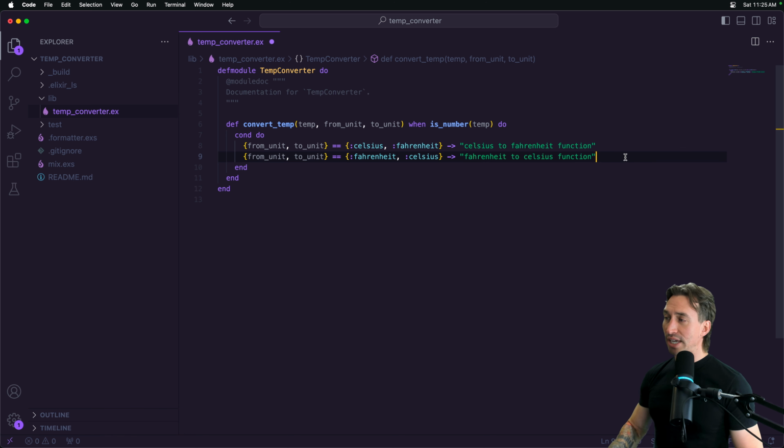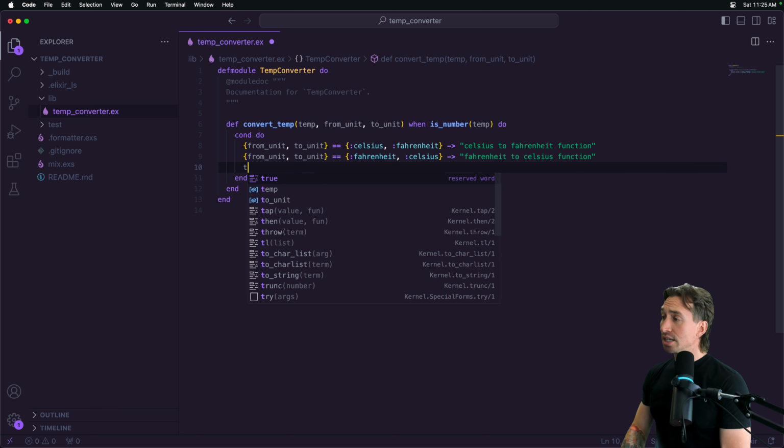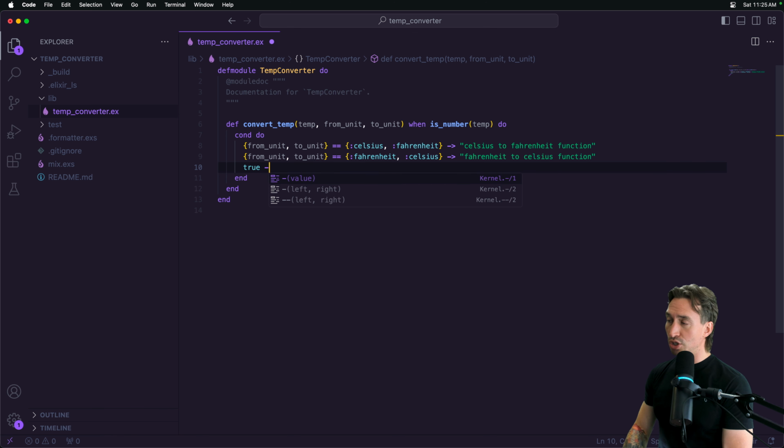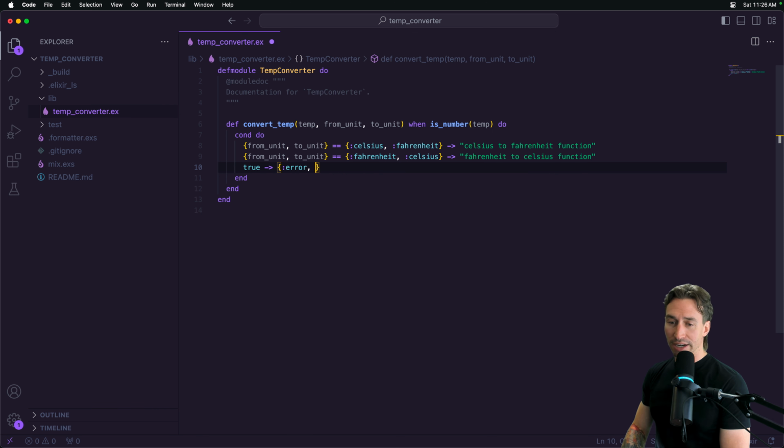So we have two cases covered, but now we also need a default case. We need something that will always be true, because what if someone passes in two atoms that we don't recognize? We don't want it to error out or get stuck in some infinite loop if it was a recursive function or something like that. So our fall through statement is always just true. And then we can just return a tuple here with atom error. And then we can just return a string that says unsupported unit conversion. And now we have all of our cases covered here, which is pretty cool.